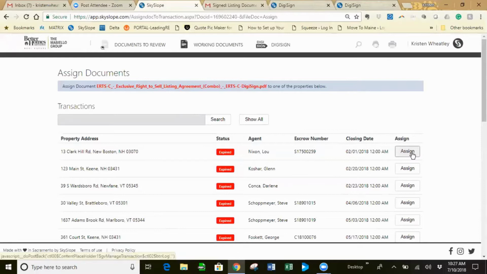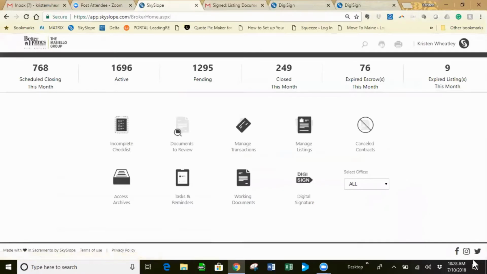So it's a lot smoother. It just works really, really well. All right, and that is really what I want. I just wanted to take a little bit deeper dive into DigiSign to show you the ins and outs of that and how it can make it more fluid.